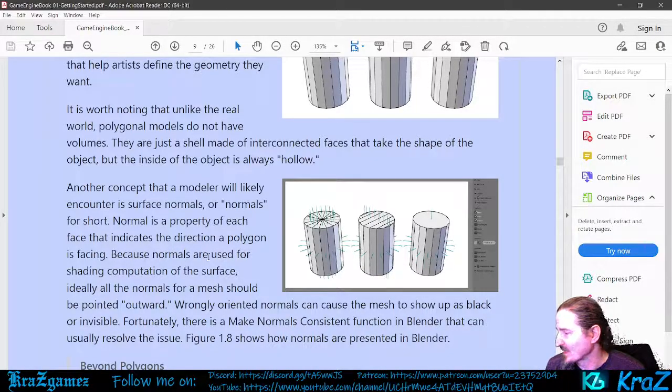Okay, let's see, where was I at? In case the direction it's facing, okay? So because normals are used for shading computation of a surface, ideally all normals for a mesh should be pointed outward. Wrongly orientated normals can cause the mesh to show up as black or invisible. Fortunately, there is a make normals consistent function in Blender that can usually resolve the issue.